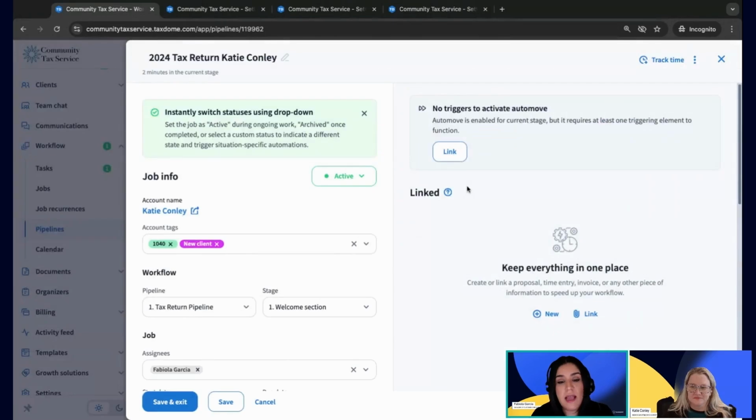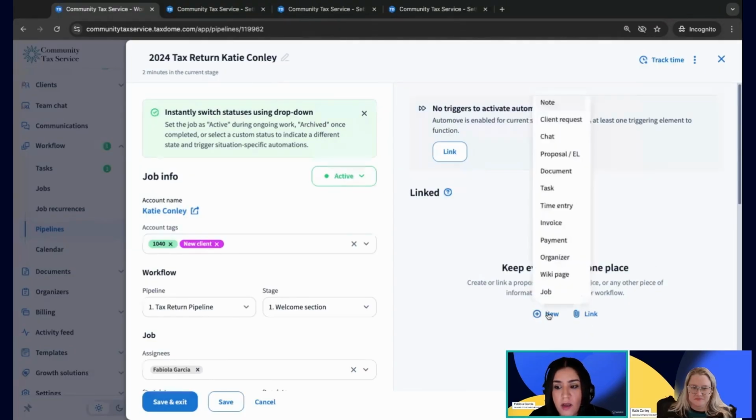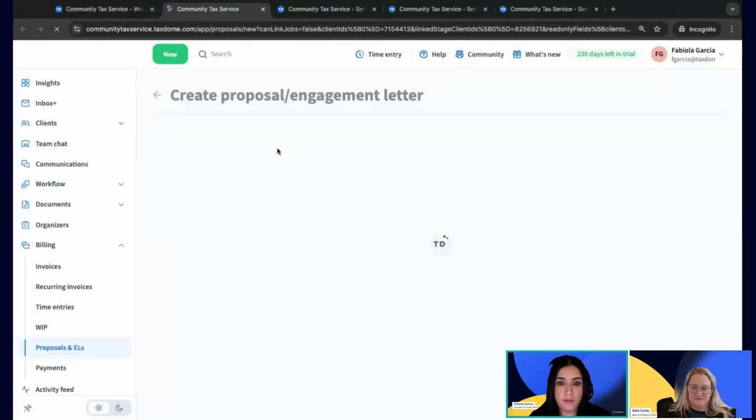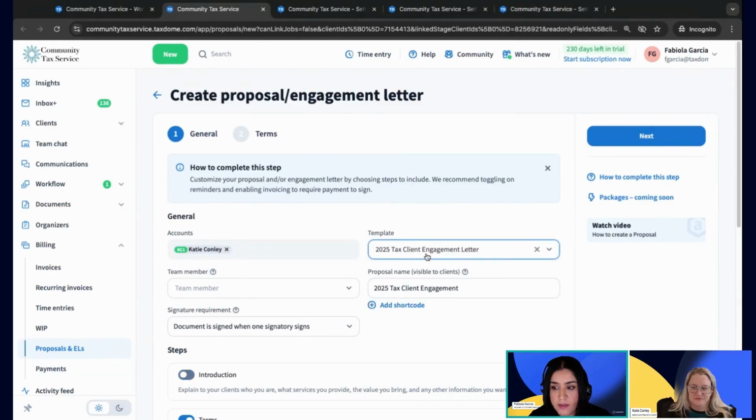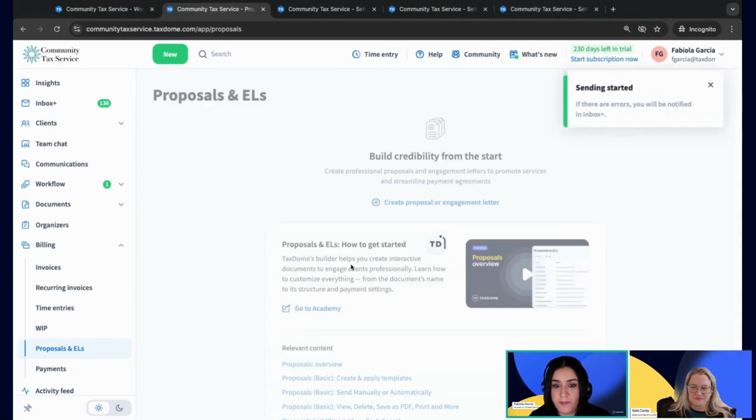Now, because I did that, it doesn't mean that it's automatically going to send that engagement letter. Unfortunately, it's already sitting here. That action did not happen. So I'm going to manually send it out. I'm just going to click on new. I'm going to click on proposal. And I'm going to choose the template that I need to send out. And this is the template that should have gone out. And I'm just going to hit submit.